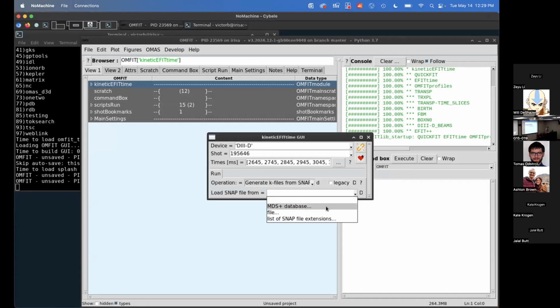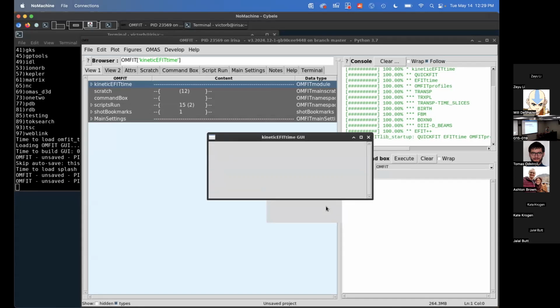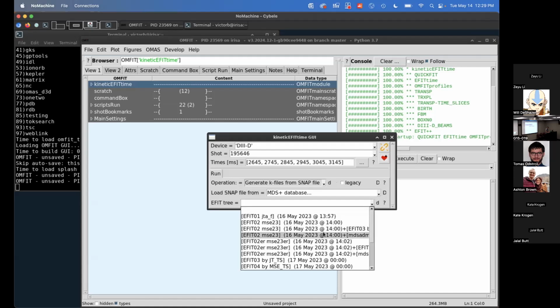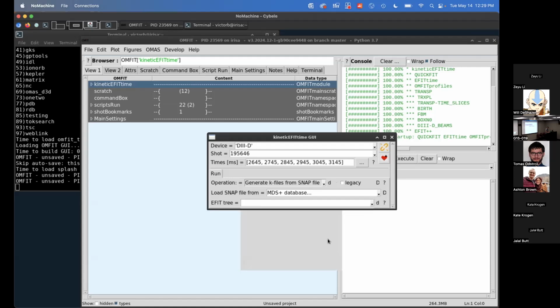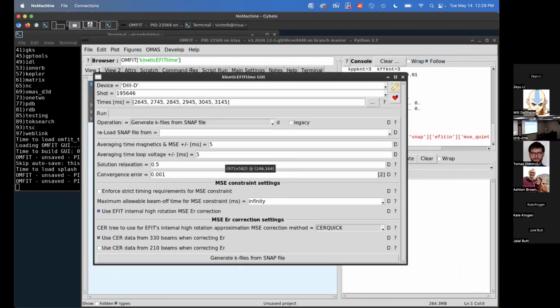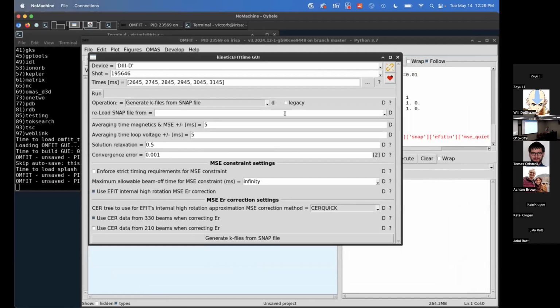Then I'm going to load the snap file from the MDS Plus database. I almost always start with the EFIT02 ER. This is kind of our best attempt at the between shot EFITs using MSE data. So I find this is the best place to start.